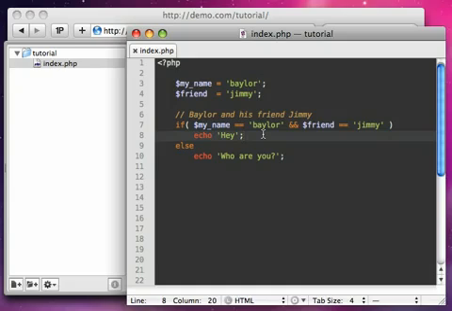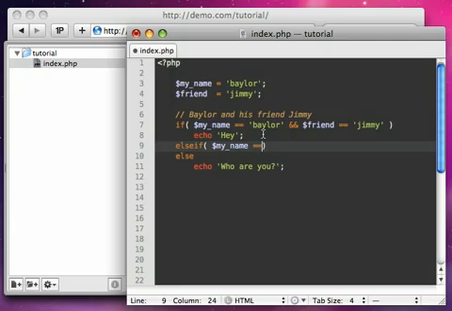I mean, they can get complicated in the sense that you could keep going. You keep going, say, else if my name is equal to John and friend. You could do multiple different variations of that, but it's really not going to get too complicated.